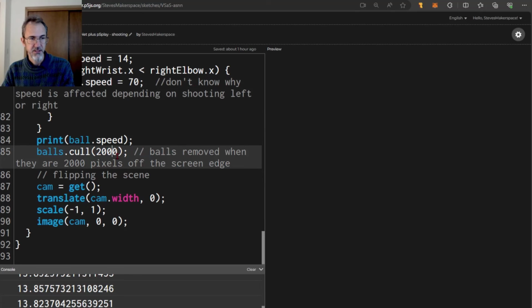I had this set to cull at 0, which means that any ball that went off the screen would disappear, would be removed from the array of balls. But in this case, I decided to make the cull point 2,000 pixels off the screen because I wanted to be able to shoot balls straight up in the air and have them come back down.